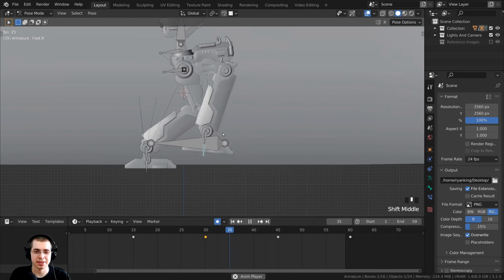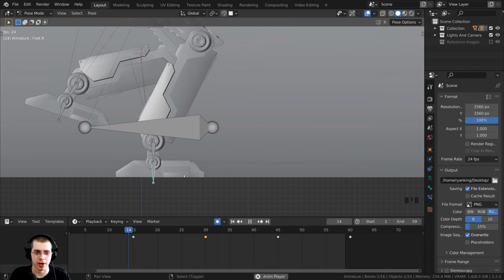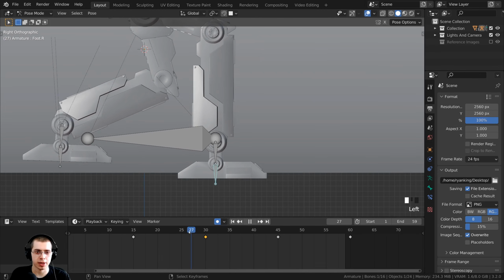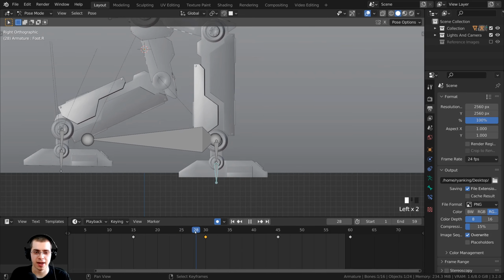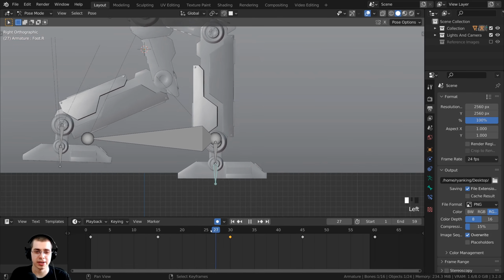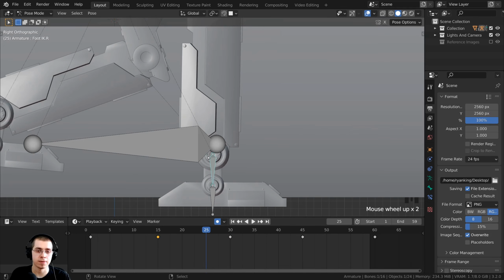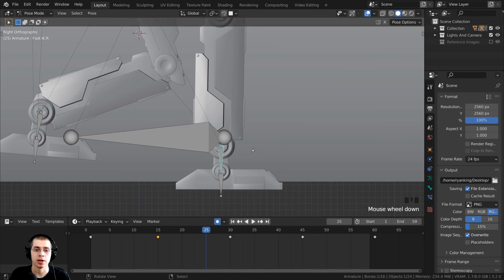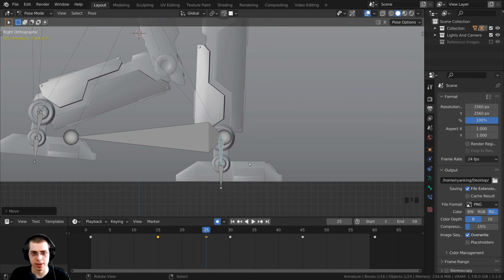Now if I play this and zoom in here, you can see that foot actually goes through the ground just a little bit. And if I play back this, you can see at about frame 25, it kind of goes down like that, and then it comes up. So this is actually really easy to fix. I'm just going to go right here to frame 25. And then I'm going to select the foot ik.r. So I now just want to bring it up. So I'm going to press G to grab, bring it up on the Z-axis, and stick it right there.